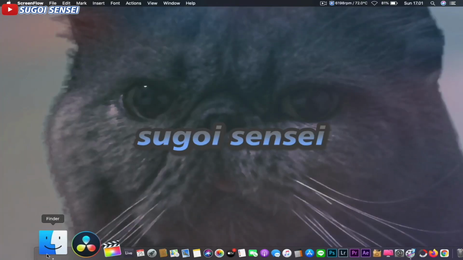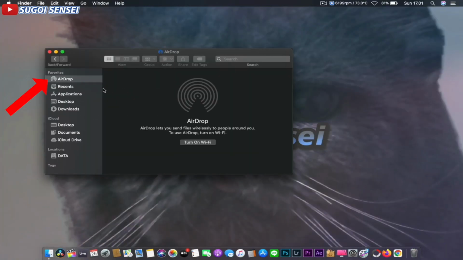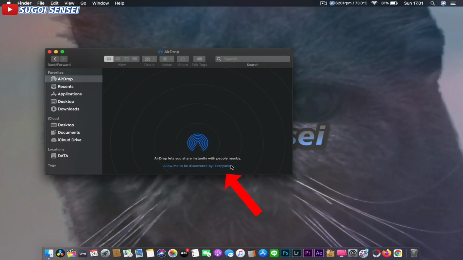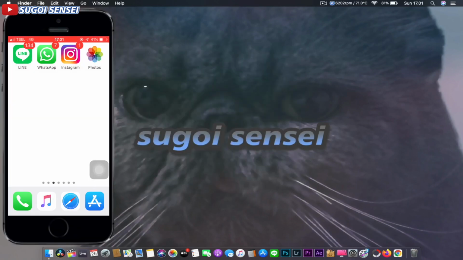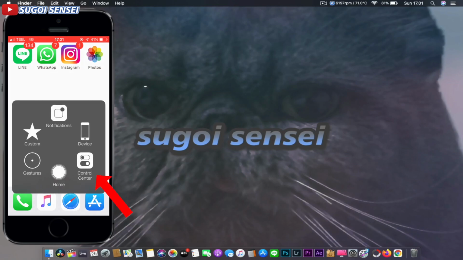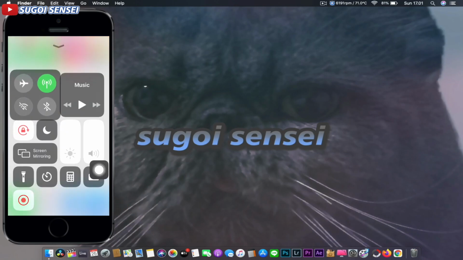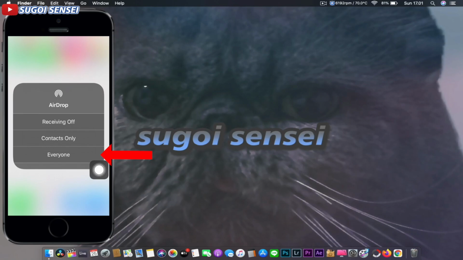On Mac, click Open the Finder and select AirDrop. Turn on Wi-Fi, then select Everyone. And on the iPhone, open Control Center. Tap AirDrop. Select Everyone.